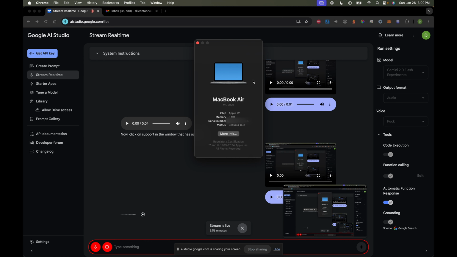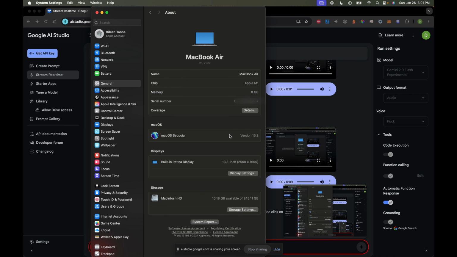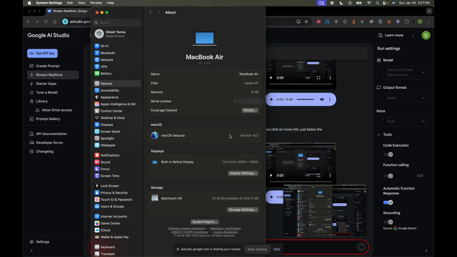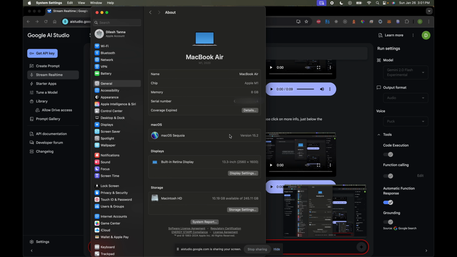Okay, I see the problem. The Support button is not directly visible in this window. Instead, please click on More Info just below the specifications of your MacBook, and then the support information will appear. Okay. Now what? Now click on Apple Care and Warranty to see your warranty status. Warranty status? Where is that? Where is Apple Care and warranty?